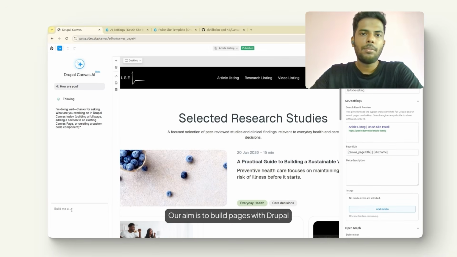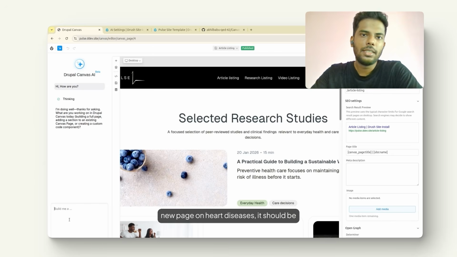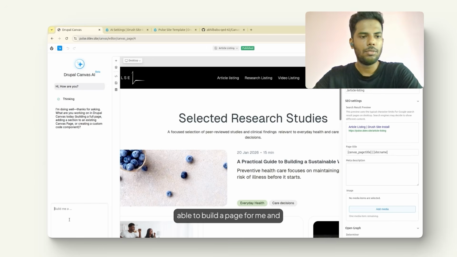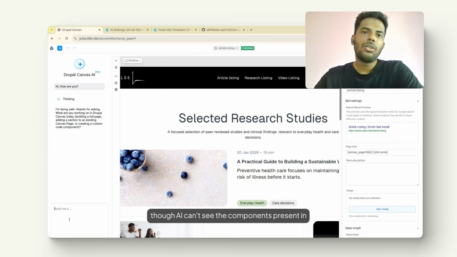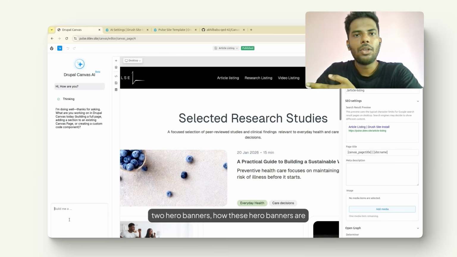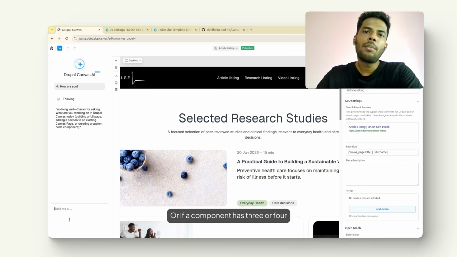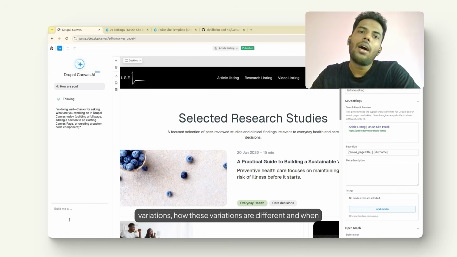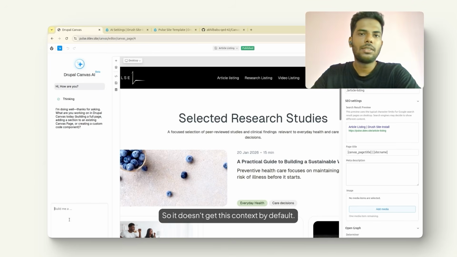Our aim is to build pages with the Drupal Canvas AI chatbot. So if I ask it to build a new page on heart diseases, it should be able to build a page for me. And it will out of the box, but the problem is the end result, the page it generates won't look good, because even though AI can see the components present in the design system, it doesn't know how to assemble them. It doesn't know, let's say, if there are 2 hero banners, how these hero banners are different, or when to use each of these banners. Or if a component has 3 or 4 variations, how these variations are different and when to use each of them. So it doesn't get this context by default.